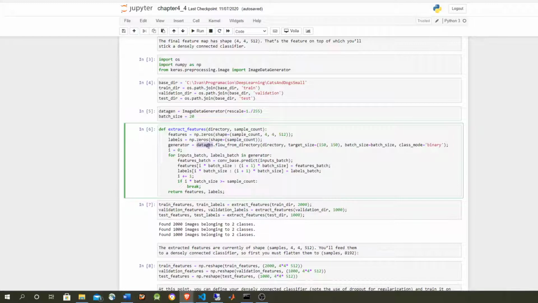So we're going to use the data generator that we created in here. And using the directory, we're going to flow the images from that directory. 150 by 150, the batch size is 20, and classification is inferred from the folders. So each of the train, validation, and test have subdirectories called cats and dogs. And from those cats and dogs subdirectories, the label is inferred. So if you are under cats, the label is going to be cat, and if you're under dogs, the label is going to be dog. So the generator is going to give you the image and the label. The label is just passed through.